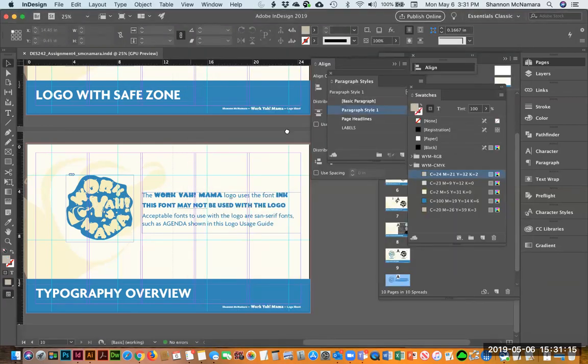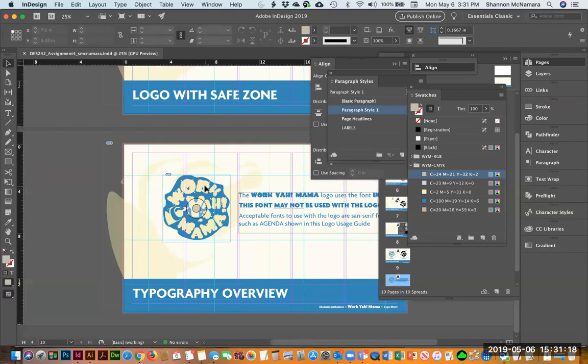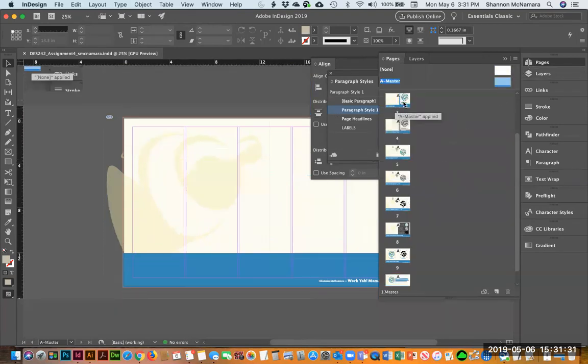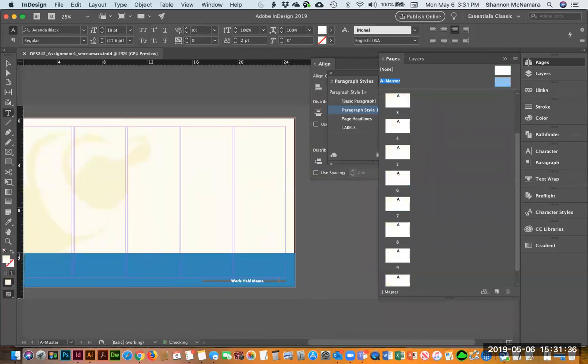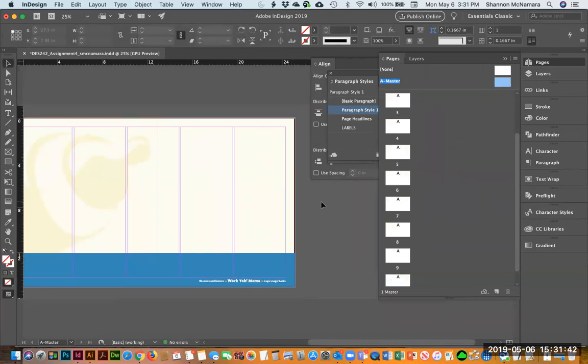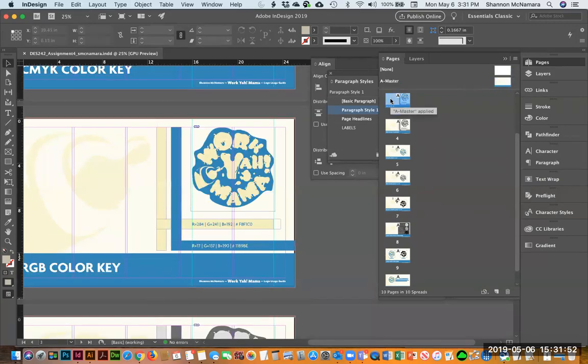And I am going to fix my master page to say logo usage guide instead of logo sheet, because that's what I named it on my cover. Logo usage. Why did that do that? Save. Let's check it out.